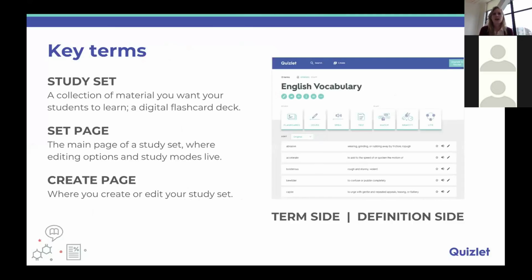So you can think about that like a digital flashcard deck. It can be terms and definitions, it can be questions and answers, it can be a concept with a paragraph of notes. It's really up to you. You can even think about it like a study guide, but it's the piece of material on Quizlet that you'll be sharing with your students.